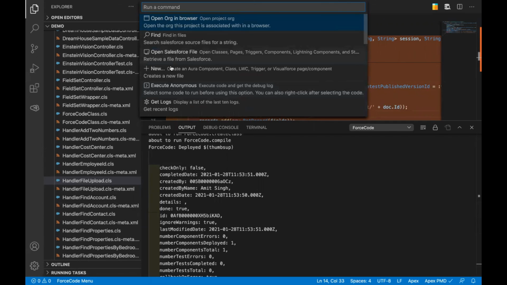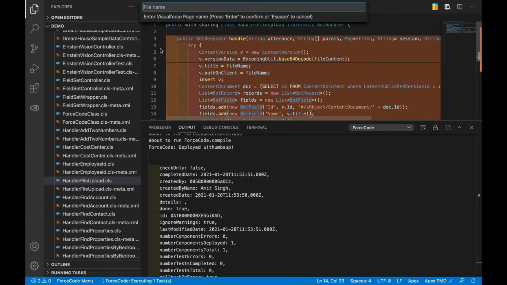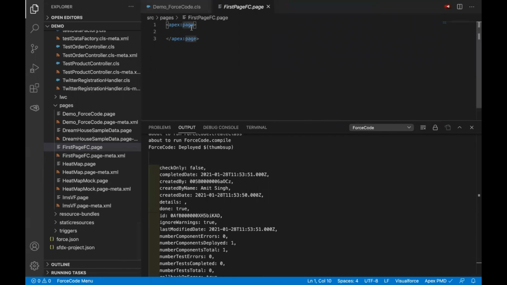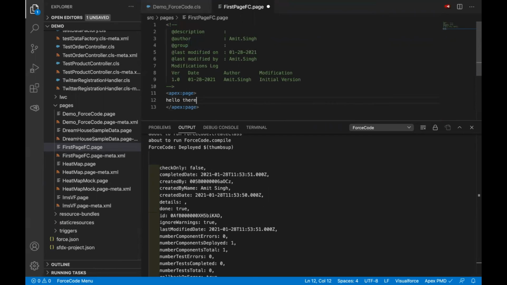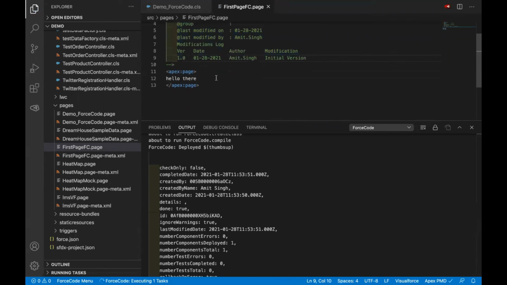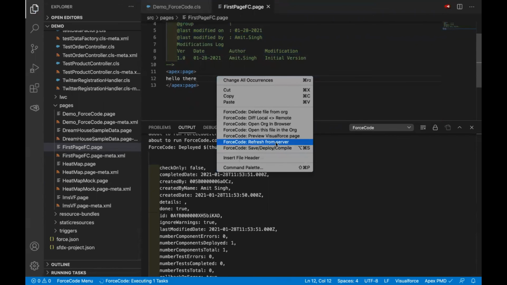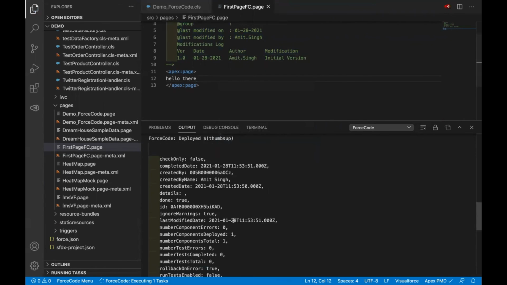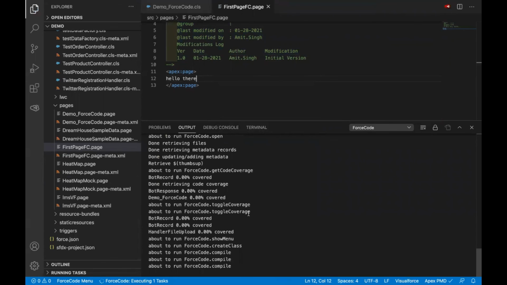Suppose that you wanted to create a Visualforce page. I am going to say Visualforce page, name it first page, ForceCode, and then hit enter. You got the Visualforce page here. You can write, hello there, this is the content we have, and all the extensions we discussed are already working. Just go ahead and deploy this. I'm going to save, deploy, and compile. It is going to deploy my Visualforce code into the Salesforce environment.